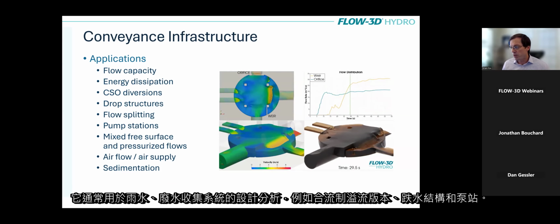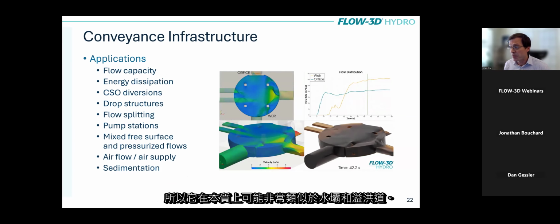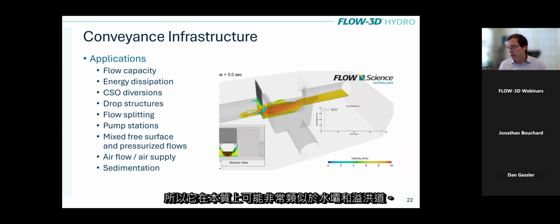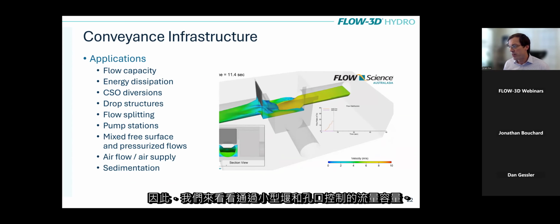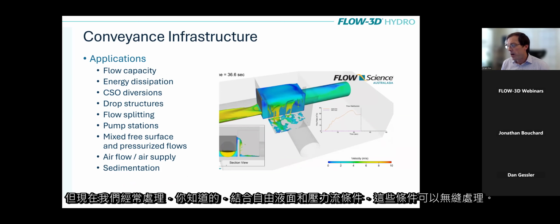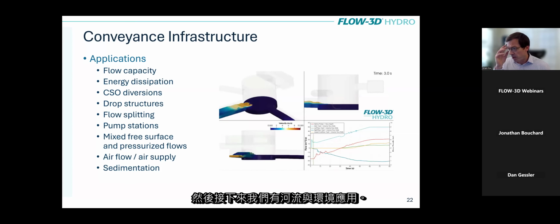It's going to be commonly used for the design analysis of stormwater, wastewater collection systems, things like CSO diversions, drop structures, pump stations. So it can be very similar in nature to dams and spillways. So, looking at flow capacity through small weirs and orifice controls. But now we're often dealing with combined free surface and pressurized flow conditions, which is handled seamlessly with the solver.